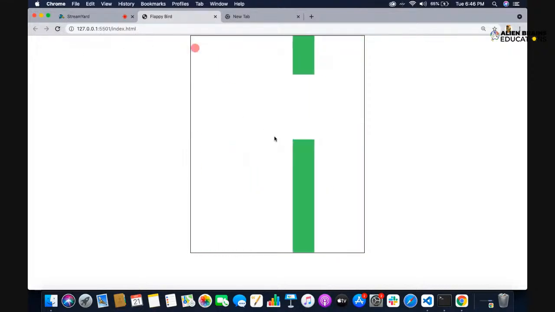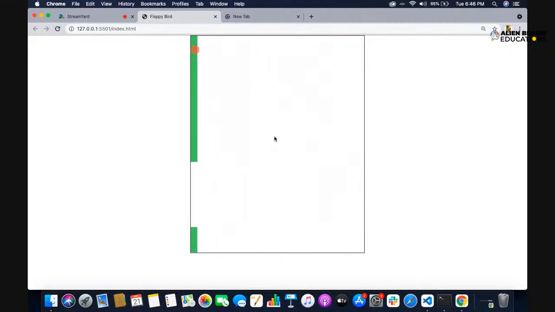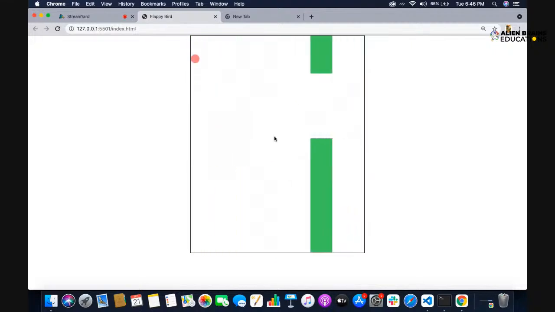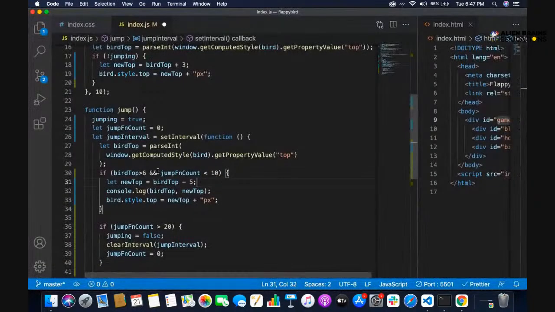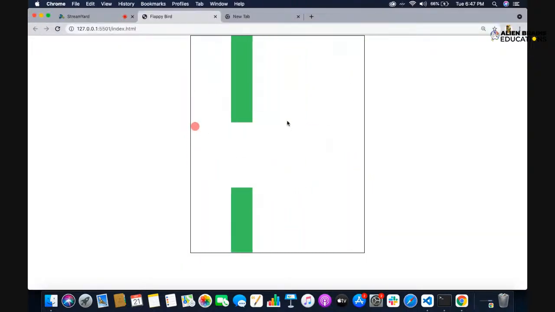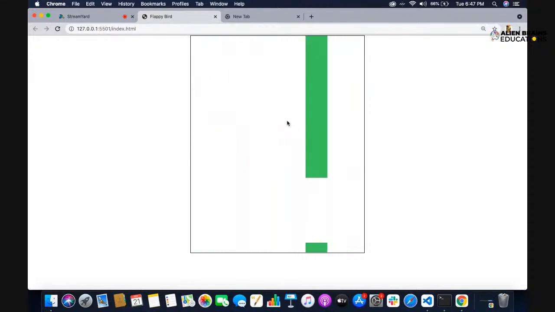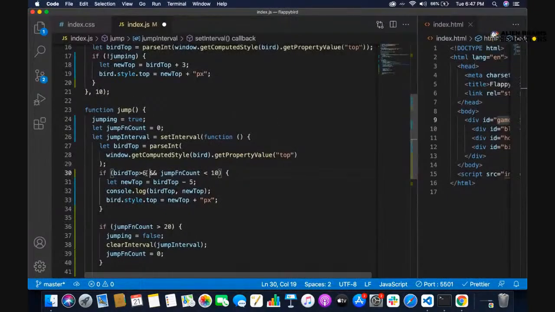So let's see, it is not going away anymore. Basically it is going just once, so I need to decrease this value a little. Wait a minute, it is still working. Let me refresh this. It is still going away, right? It's going completely out. What's the problem here? Bird top is greater than 6, right, obviously.